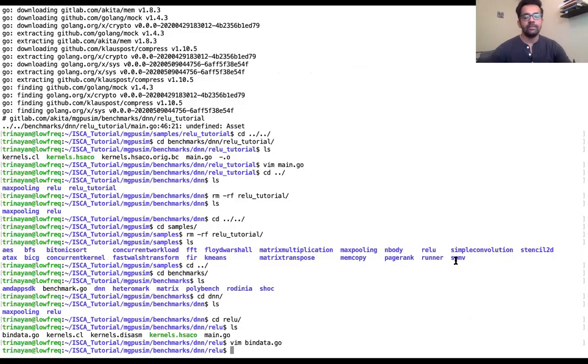So here I'm on an AMD system. This is an AMD R9 Nano GPU, which has the ROCm environment installed. That is something that is necessary if you want to compile your own kernels. It's not necessary for the simulator to run.